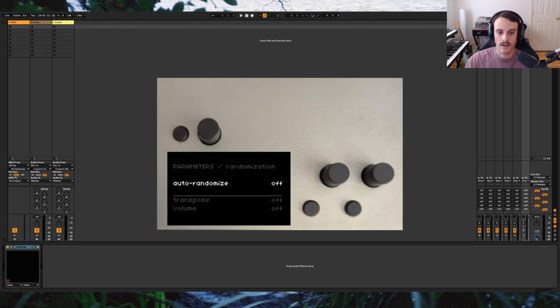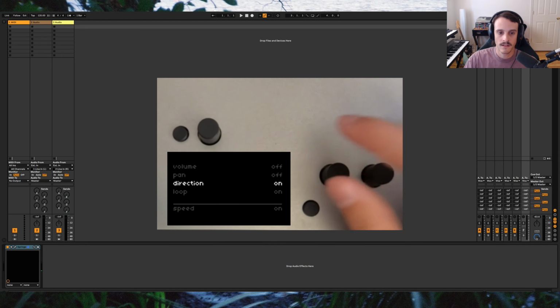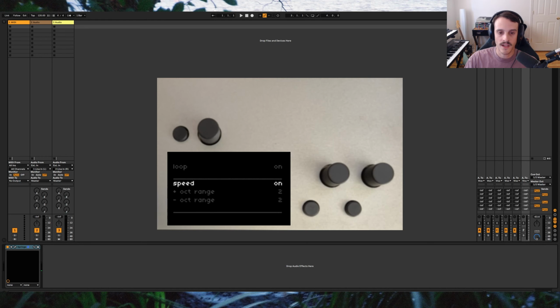From here you can toggle on or off auto randomize as well as set which parameters will be affected when randomization occurs. The available parameters are transpose, volume, pan, direction, loop, speed with range controls, and cutoff with range controls. There are a couple different ways to get randomization to occur, and I'll touch on them in the grid section of the video. The next group of menus are for each individual track's controls.